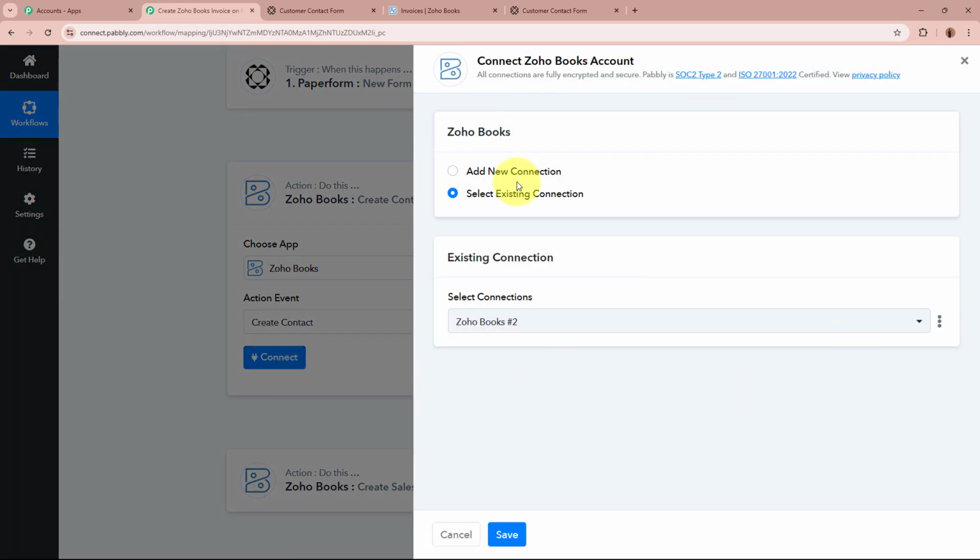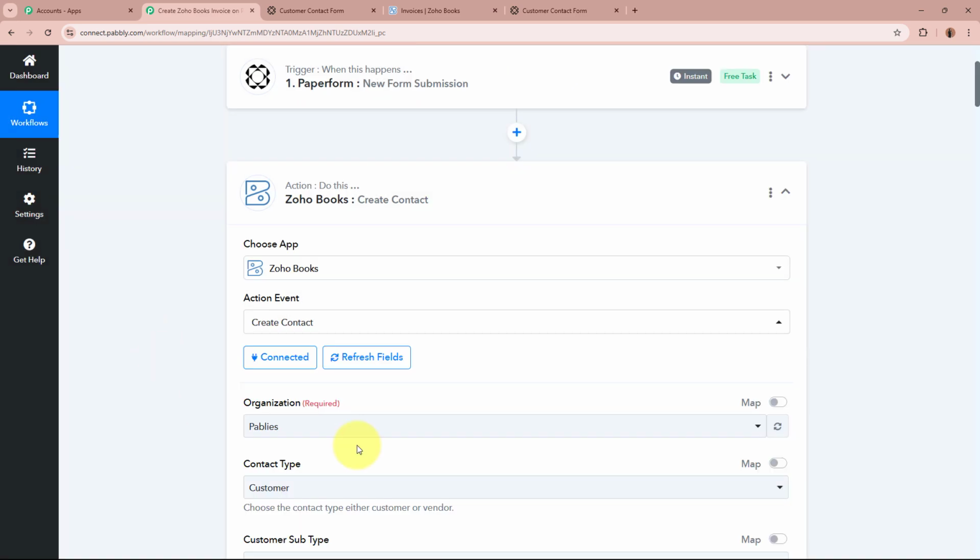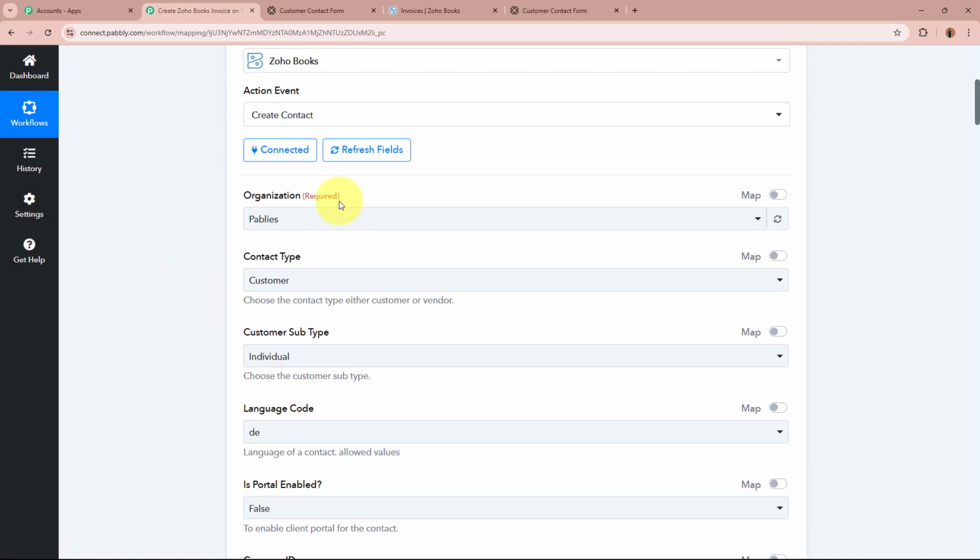A window is going to appear in front of you on which I'm going to select the existing connection. If you want, you can add a new connection. Okay. After that, I'm going to click on the Save button right here. As I've done that, you can see Zoho Books is now connected to Pabbly Connect. Okay. Over here, it is asking for the organization. I'm going to select Pabbly's right here. This is the organization name that I have.